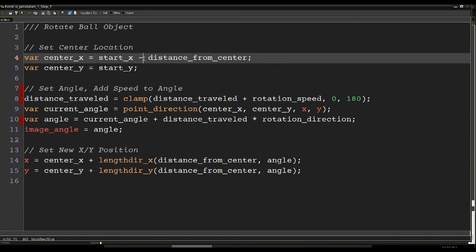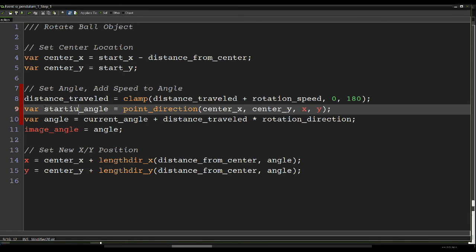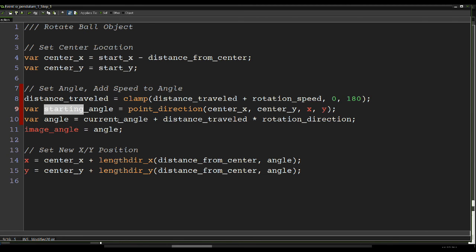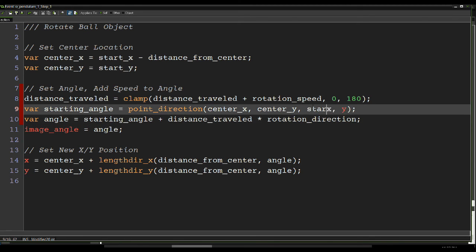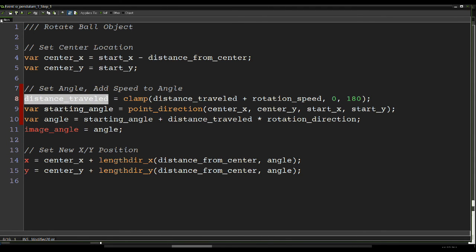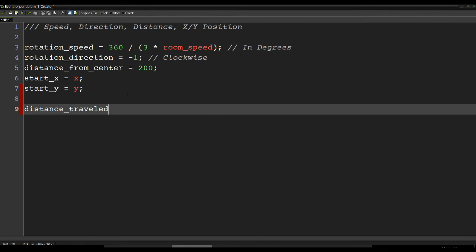Since our distance traveled variable will constantly grow, we no longer want to calculate our current angle based on where our current position is. Instead, we want it to be our starting angle. The way we do this is we change out our X and Y coordinate for our starting X and Y coordinate. The last thing we have to do is just add our distance traveled variable to the create event. Let's run our game and see what we have.